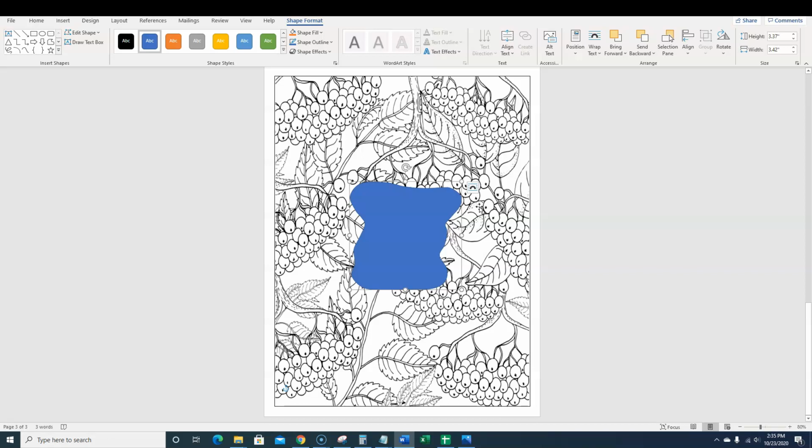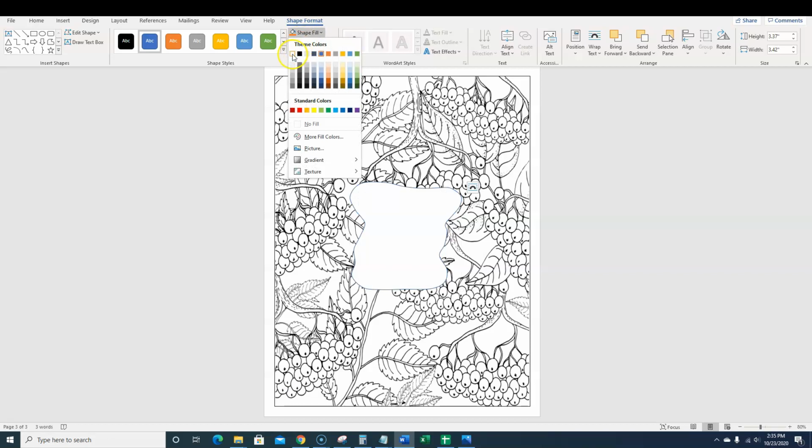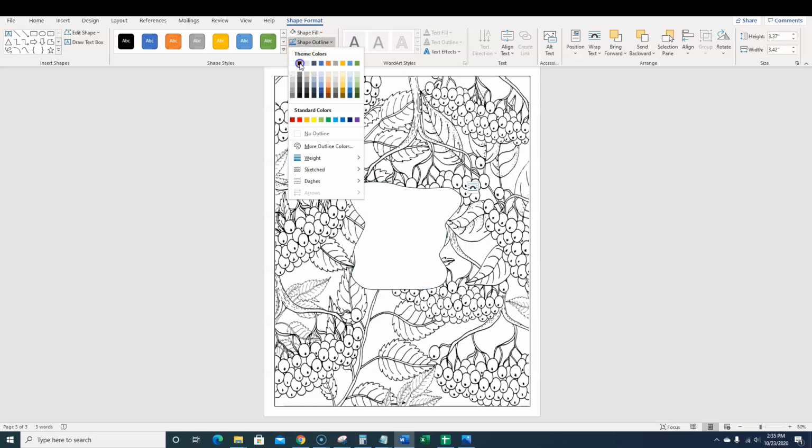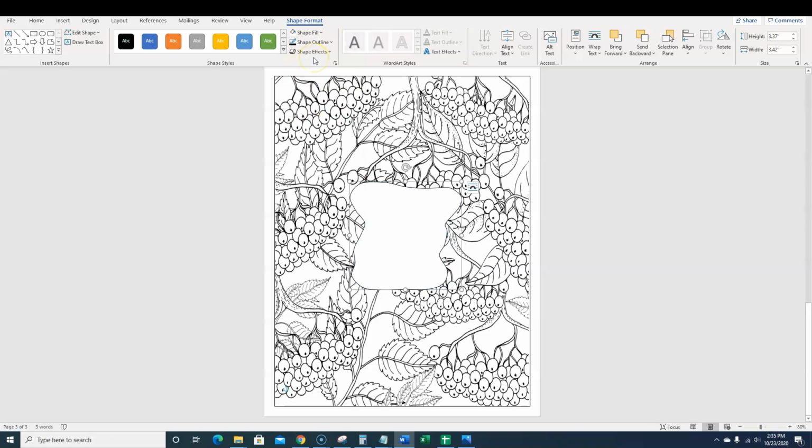It automatically turns blue, but what you're going to want to do is go to shape fill. Now, instead of text, we're at shape. We want to go shape fill. We want to go like this, and we want to push white. Then we want to go to the shape outline, and we want to make sure that that's black. Okay. I hope you're following along with me.